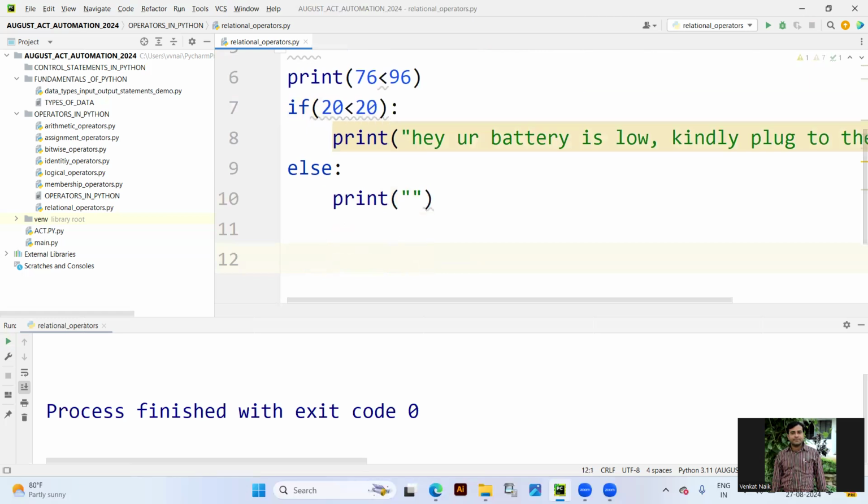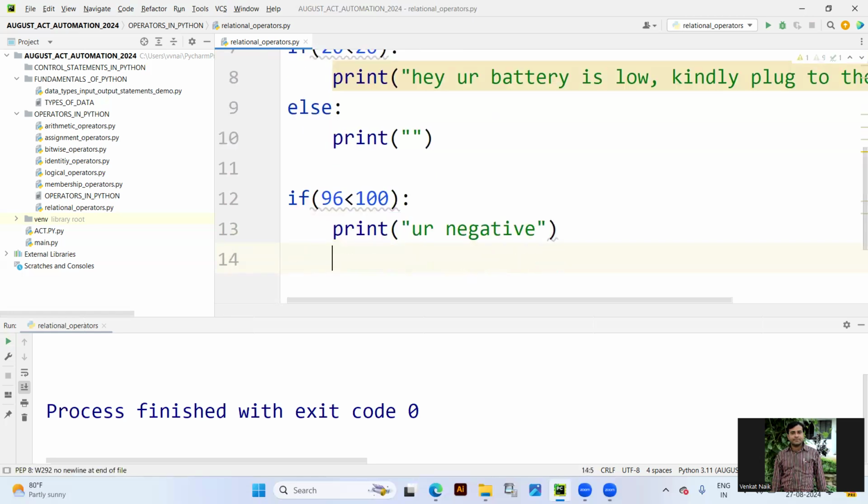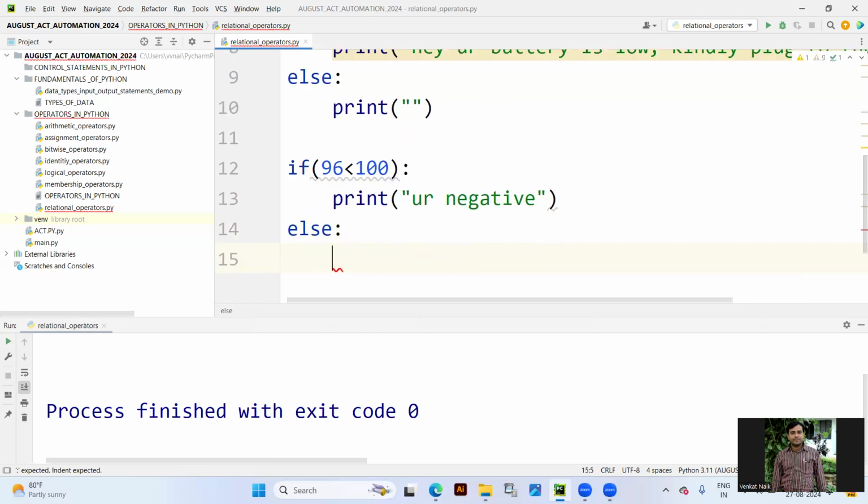Similarly, if the body temperature of a man is 96, less than 100, the Arogya Setu app is going to tell you that you are corona negative. In case it is greater than 100, obviously it is going to tell you that it is positive. This is the way real world applications are built with the help of if-else statement concepts.